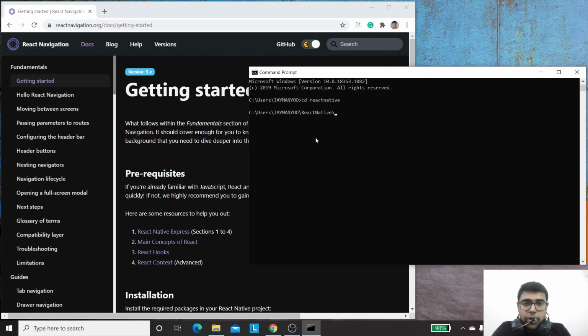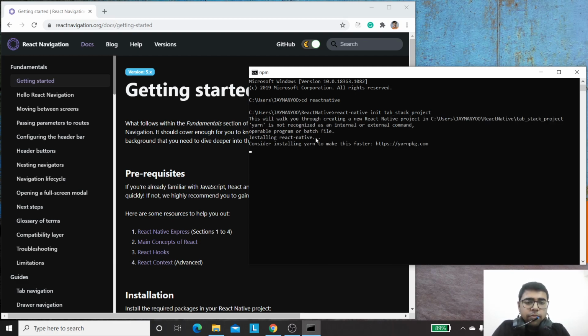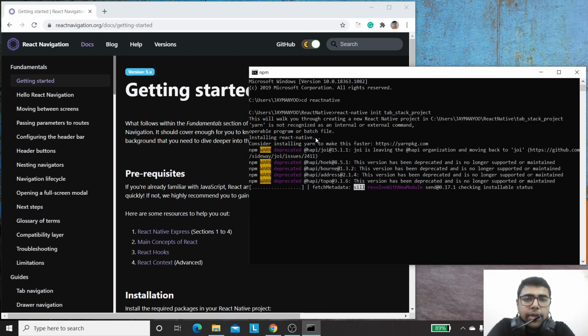Okay, so first we would start with initializing our project. So in your command terminal, write react-native init with the project name. I would be naming it tab_stack_project. This is going to be the name of the project that would be initialized. So let's hold on till the installation gets completed. You can skip this part.